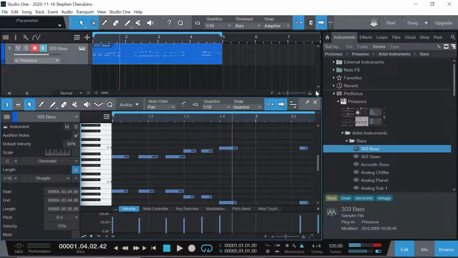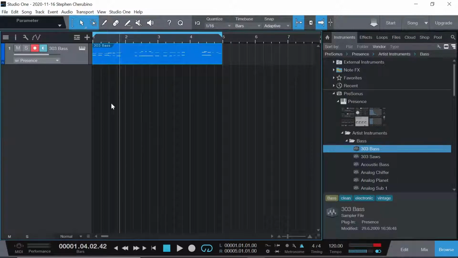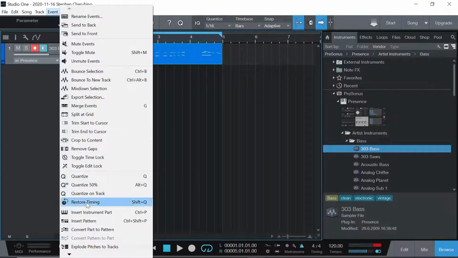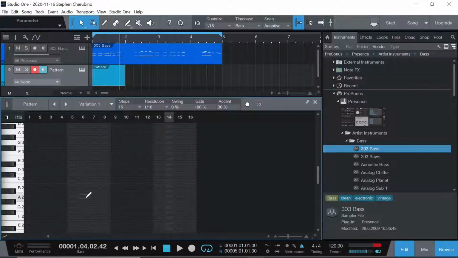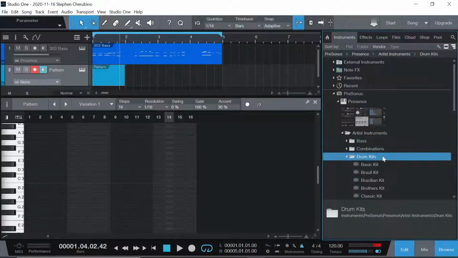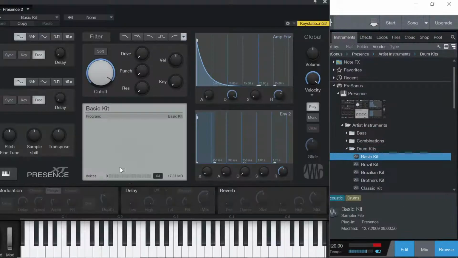All right, now I'm going to use something that's not very popular in Studio One, but I think is badass. If you go to Event and go to Insert Pattern, you have a very cool sequencer built into Studio One that not many people know about. And if you chuck some drums into it, like a drum kit, let's just put a basic one in there for now.